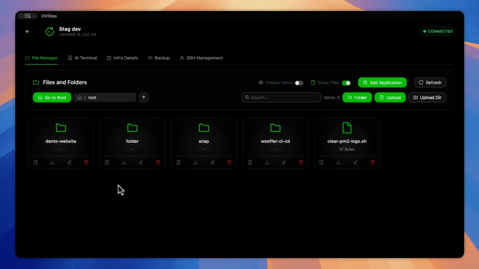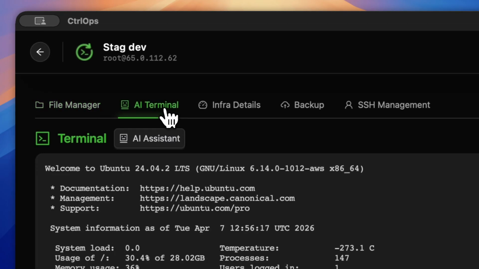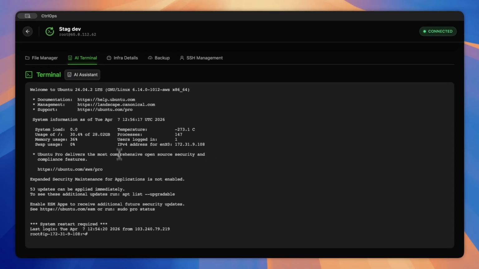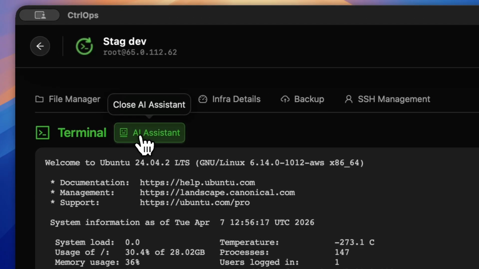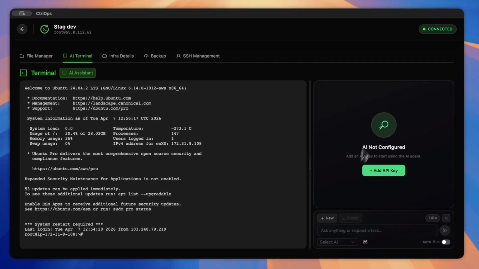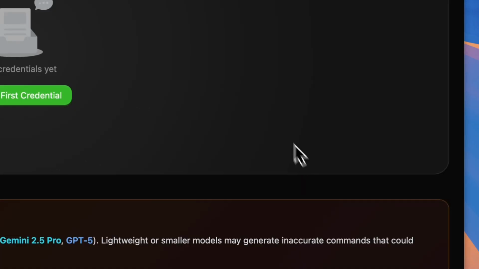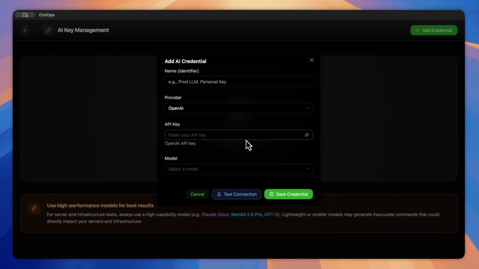Once you're inside your server, head over to the AI Terminal tab. This is your live server terminal, but CtrlOps takes it a step further. You'll notice a button called AI Assistant. Click on it. The first time, it'll ask you to set up your AI key, and the best part is, you choose your own AI model.